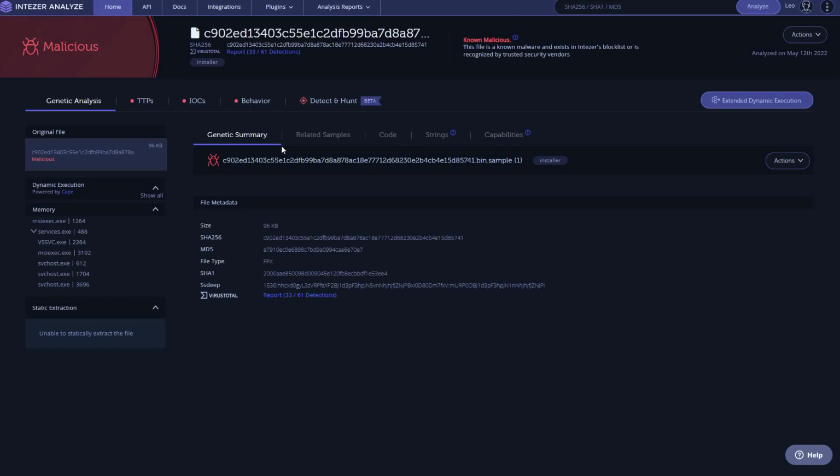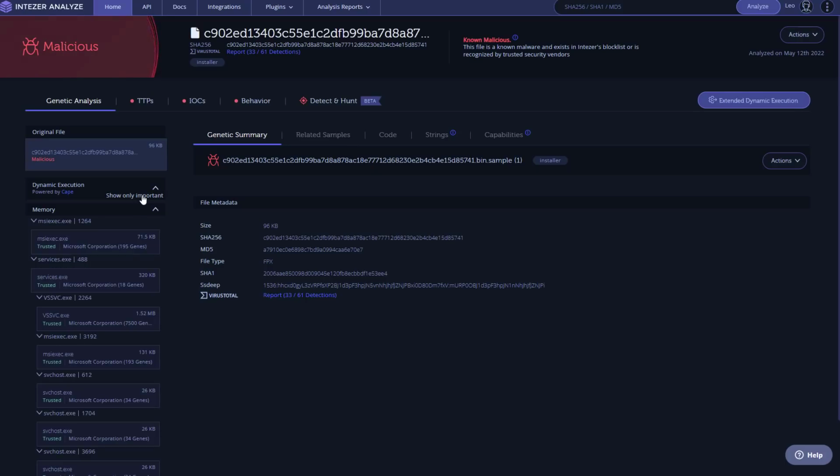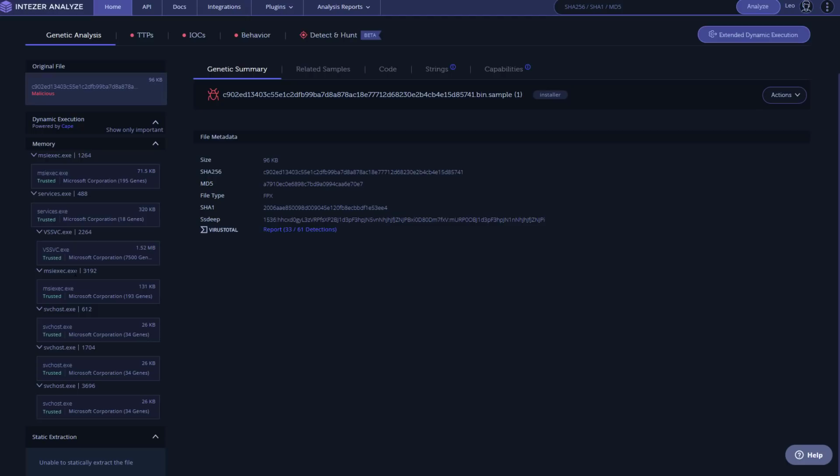The file is now analyzed, and as you can see, we've got a summary that says this is malicious, so the detection has come through for Intezer. But if we look at the dynamic execution and the things that are happening in memory, if we click on show all here, look at this. So first we have msiexec.exe. This is a trusted system process signed by Microsoft, all good. Then we've got services.exe, again, a trusted process, all good.